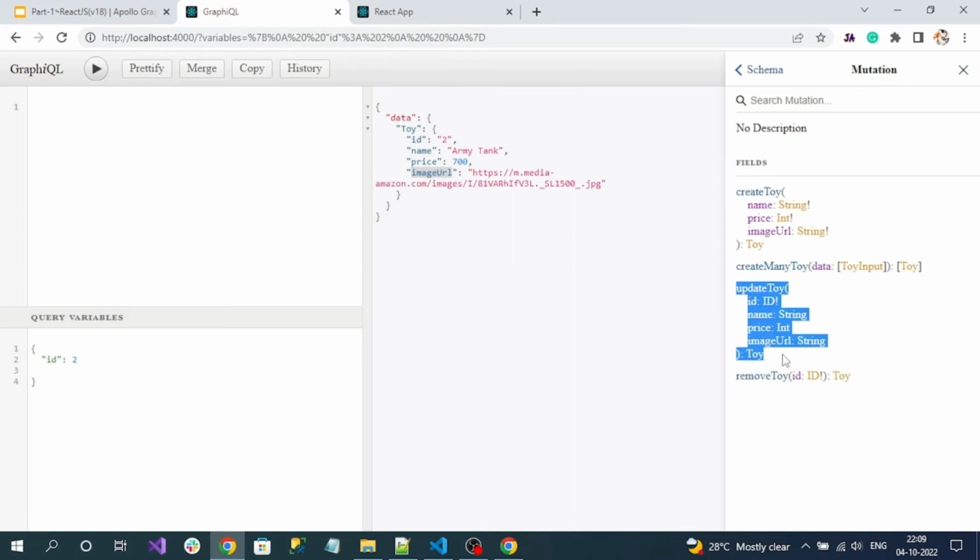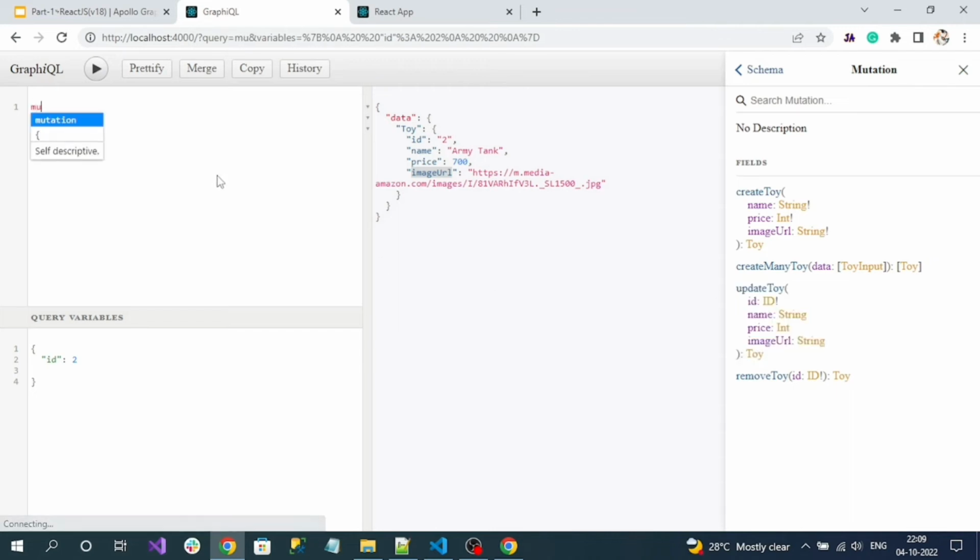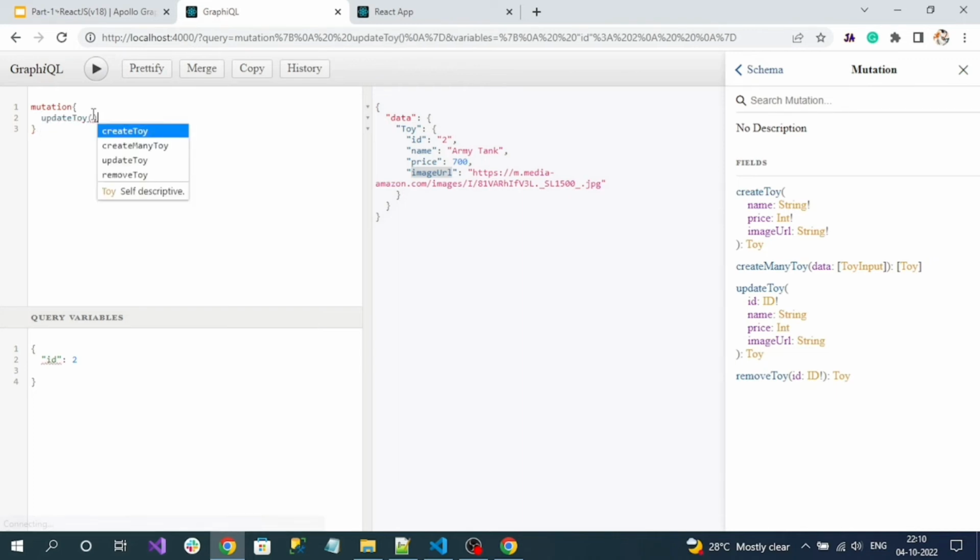So we have to create a mutation command using this update method. Okay, so we know first we have to specify the keyword mutation, right? So mutation and our method name. Our method name is updateToy, right? And here for this updateToy, we have to pass our data.